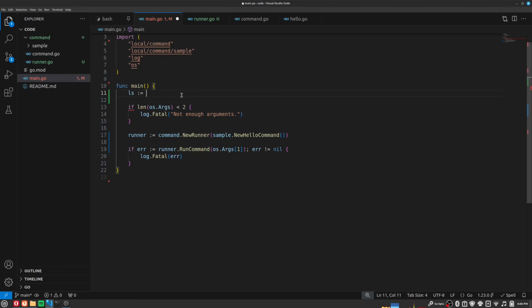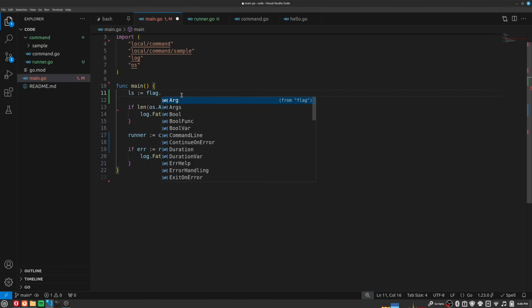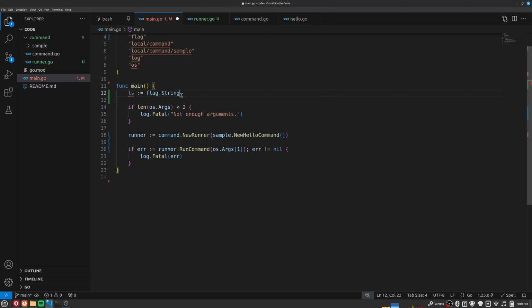So ls is going to be the flag package, and we want to use the function bool. It's going to define a new bool flag. We get a few parameters. The name of the flag is ls. The default value is going to be false. And what's its usage? List all commands.